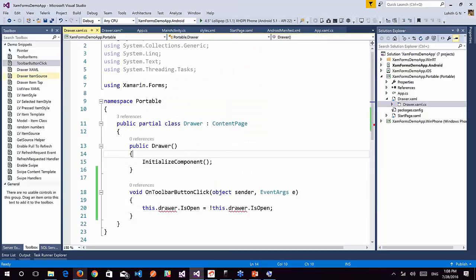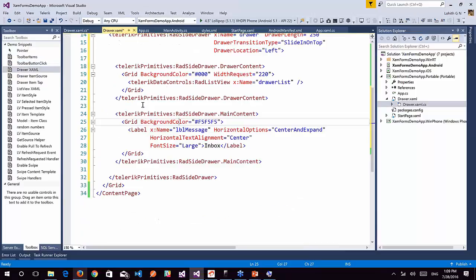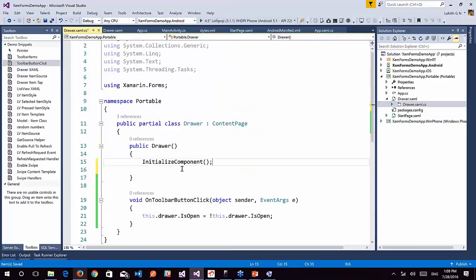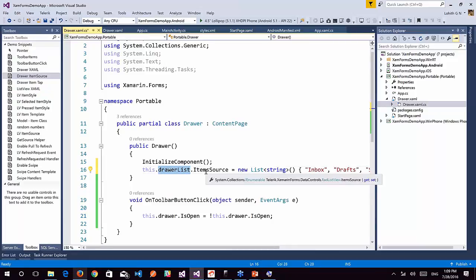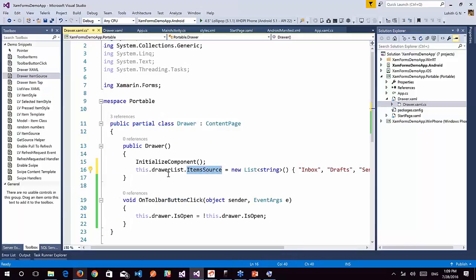All we need is an item source. Okay, I need to save the drawer.xaml. Yeah, now it's going to be happy. Now I'm going to set up a source for this. In the drawer, I have a RadListView, and for the item source, I'm just creating a string array: inbox, drafts, and sent.